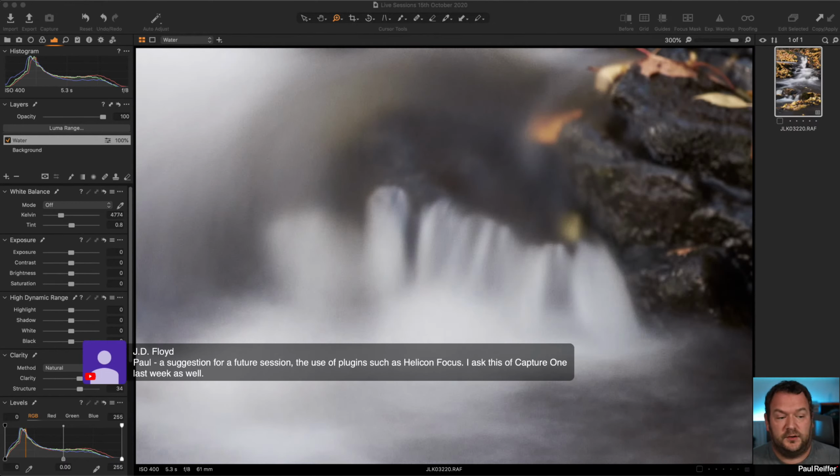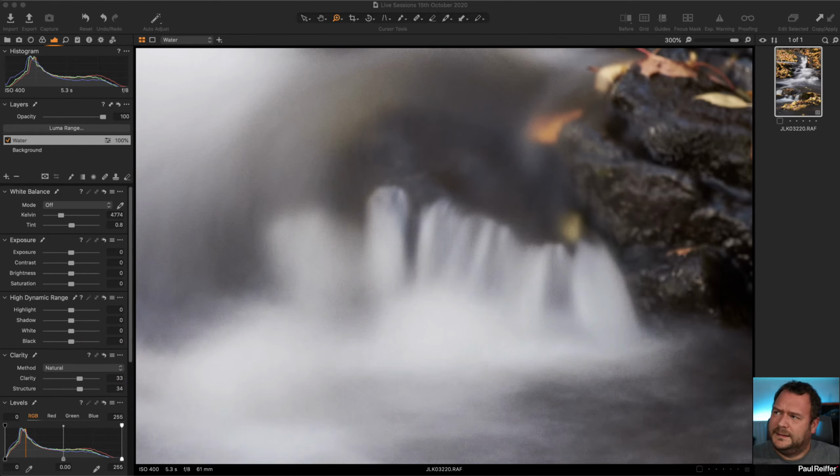And then JD's just said, suggestion for a shoot session, use of plugins such as Helicon Focus. JD, if you go back to, I think, either the second or third session we ever did, there's a whole section on Helicon Focus. From a thumbnail, it looks like a road that goes out to a mountain, I think in either Iceland or Canada or something like that. We did a whole thing on focus stacking, how Capture One integrates with it. We can do it again by all means in future, but it's already there. You can watch that one there.